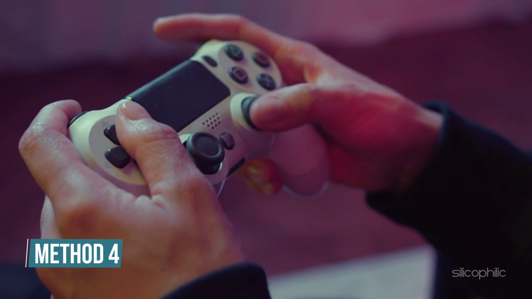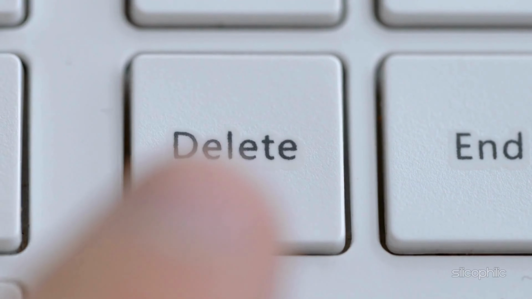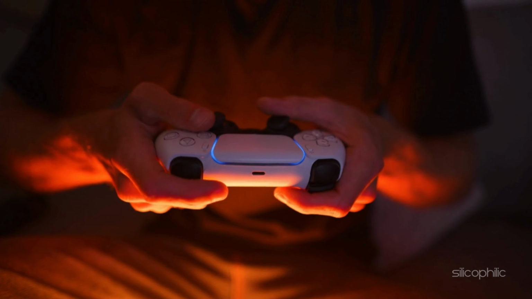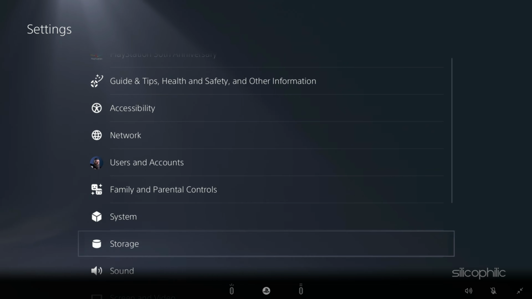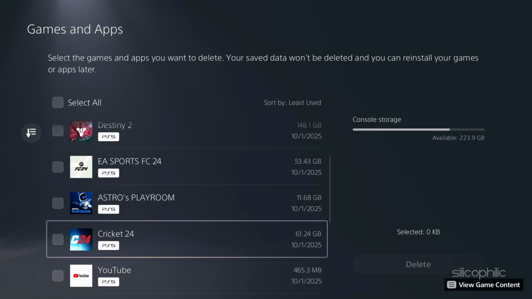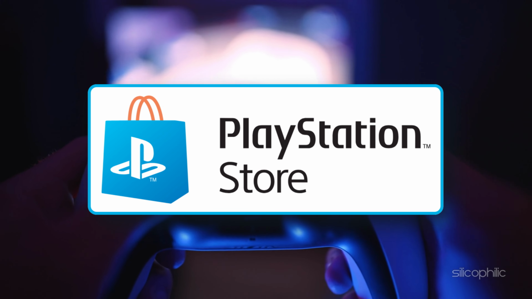Method 4. Delete the game or application. Next, you can uninstall and reinstall the game. In extreme cases, deleting and re-downloading the game can fix the issue. To uninstall a game on PS5, open PS5 device storage, then head to console storage. Then select games and apps. Now select the problematic game and select the delete option. Follow as shown to delete a game or app. Next, reinstall the game from the Play Store and check.